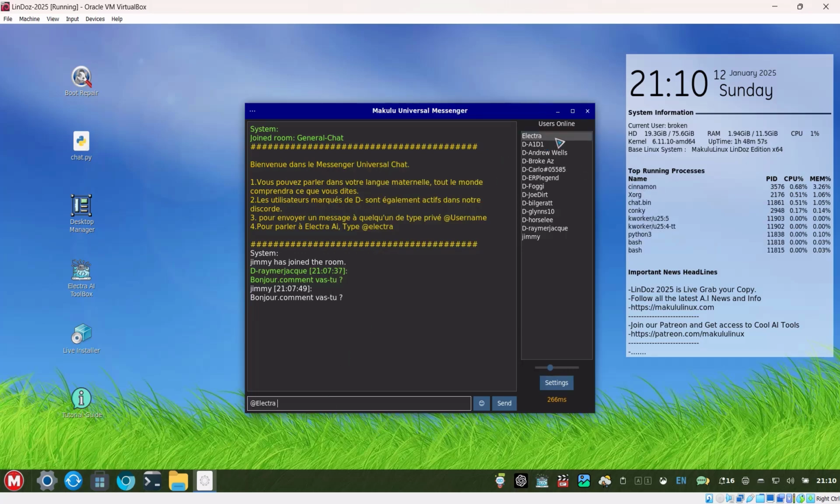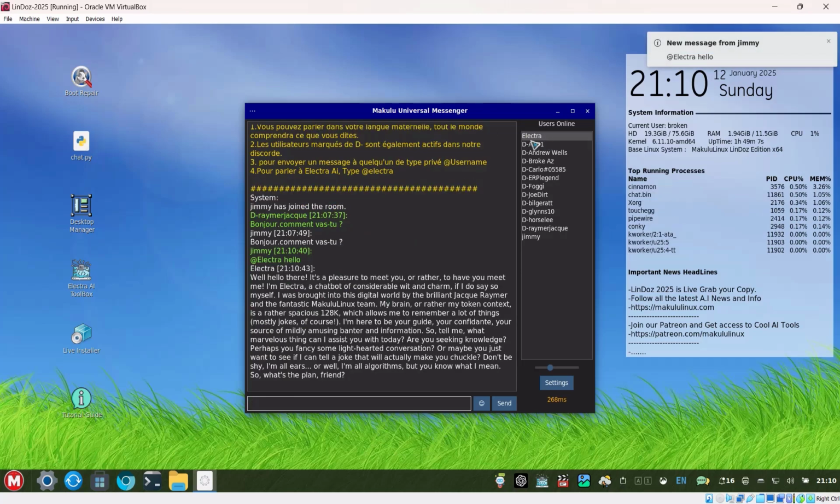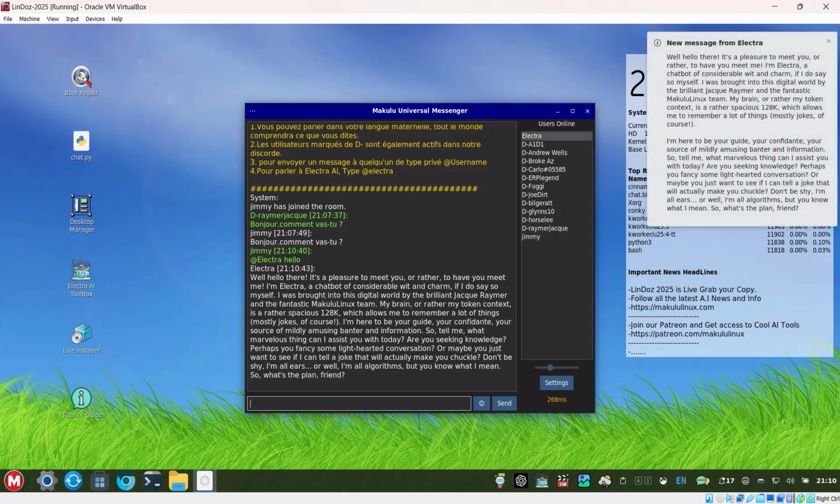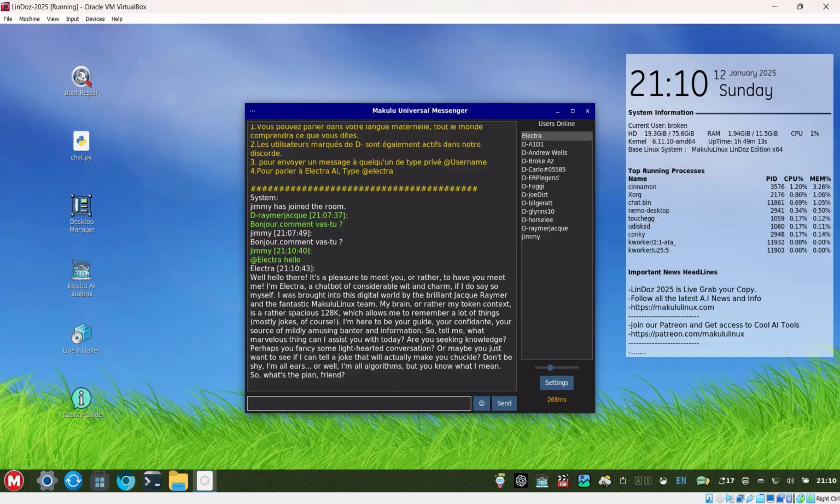You just double click her name. You can double click anybody's name, but you can double click Electra and you can go, hello. Electra will now talk back to you. So that's the AI. Electra's in there. She will talk in your native language. If you are set to Vietnamese, she'll reply in Vietnamese. There, I'm set to English, so she replies in English.